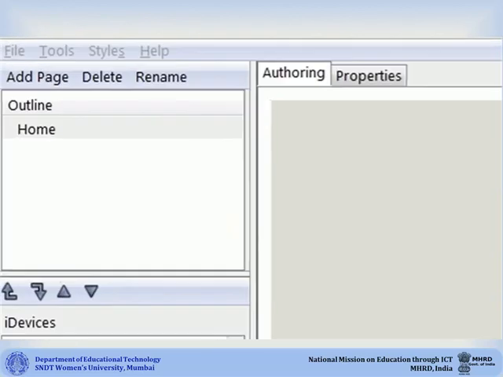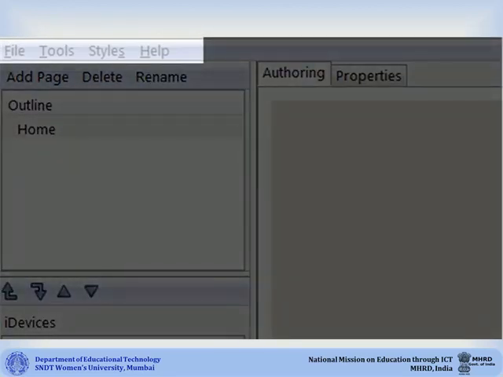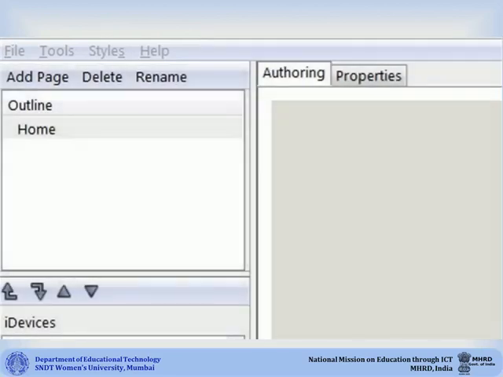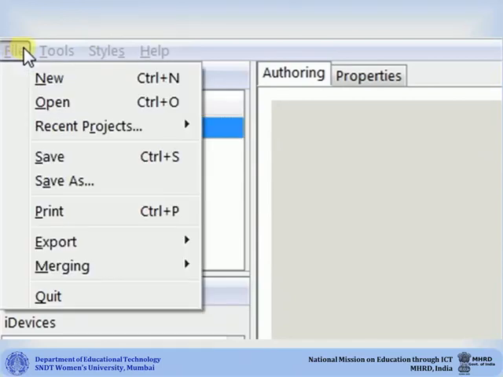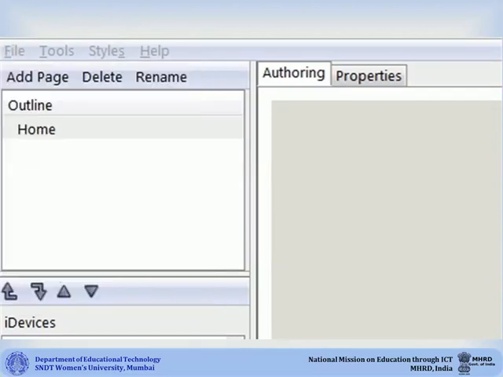The menu contains Files, Tools, Styles and Help. Let us take a look at each of these. From the File menu, you can open an existing file, create a new file, save the file, print the file, export or merge the file, or quit the file.